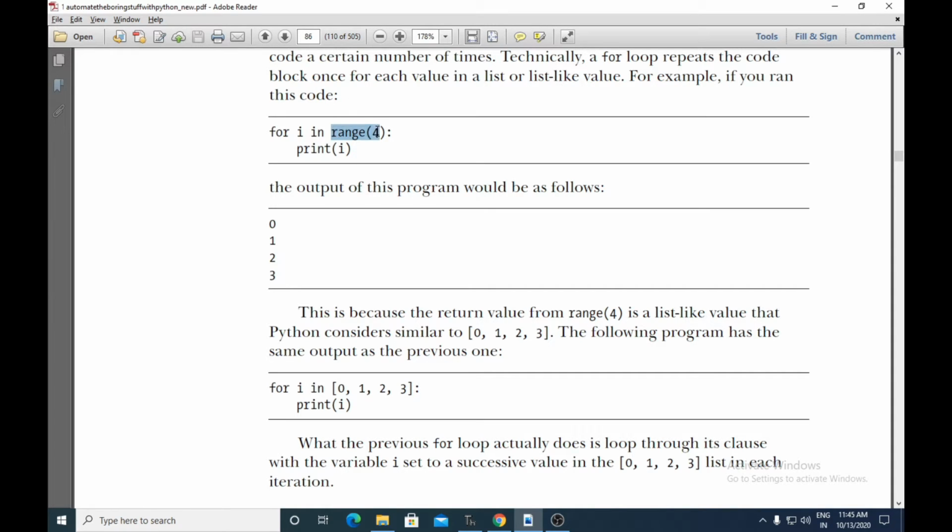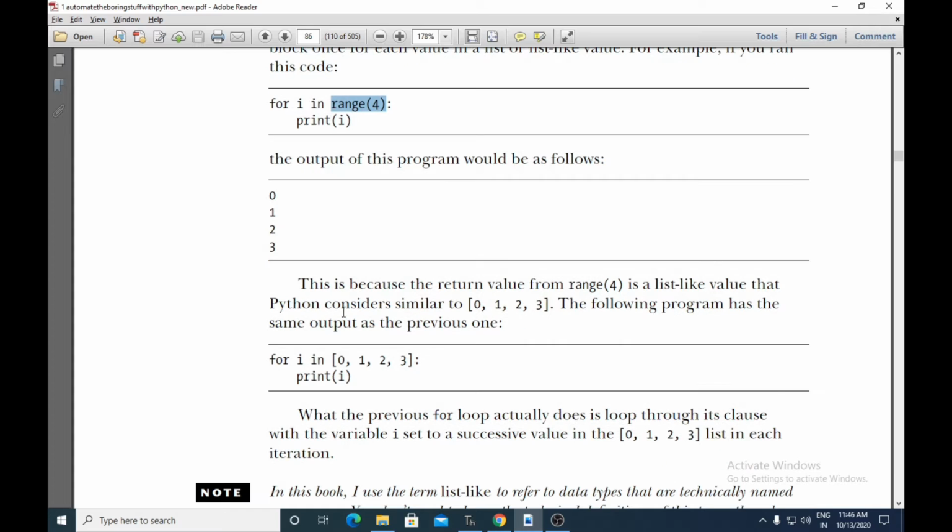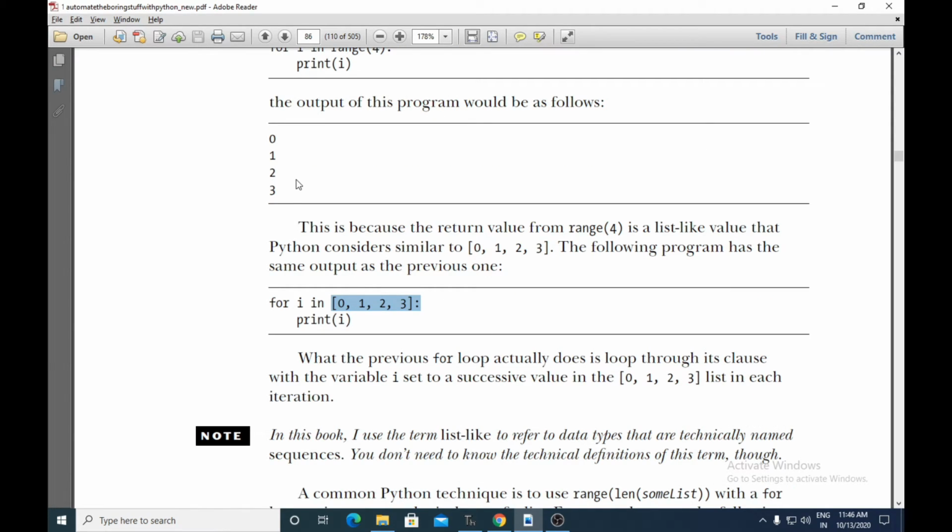They have said that this is because the return value from range(4), which also looks like a function only, is a list-like value that Python considers similar to a list. So they are saying that range(4) is considered as a list only, and Python considered it as 0, 1, 2, 3. So instead of writing range(4), if you write the list 0, 1, 2, 3, it is one and the same. It will print the same output as above.